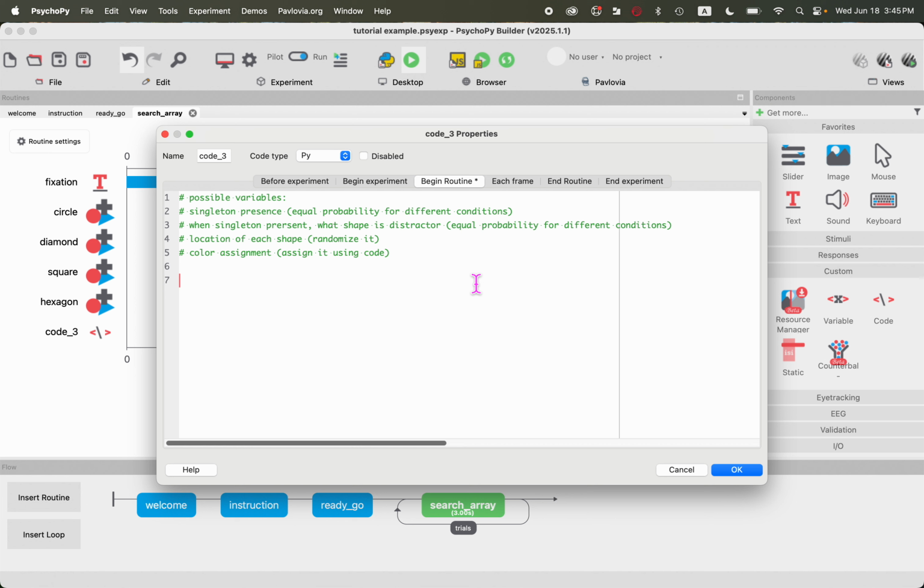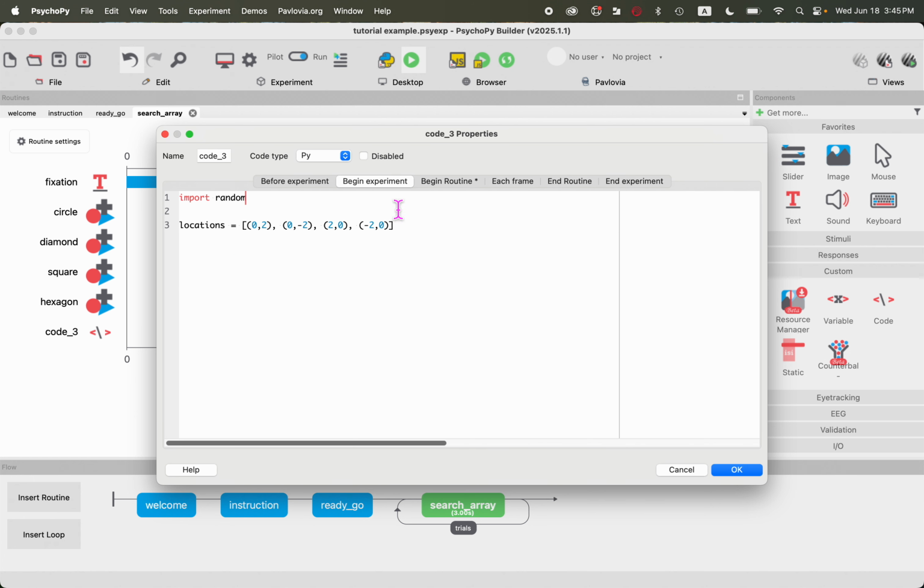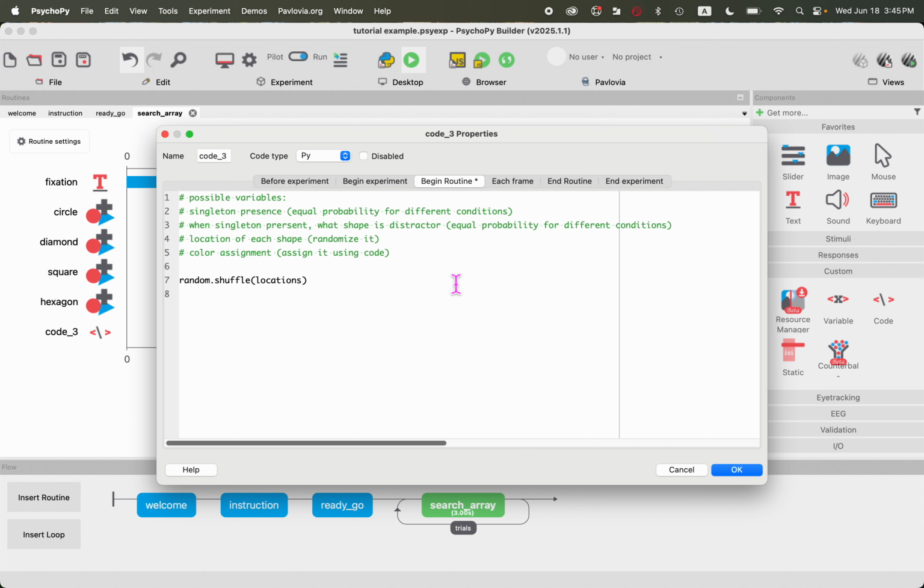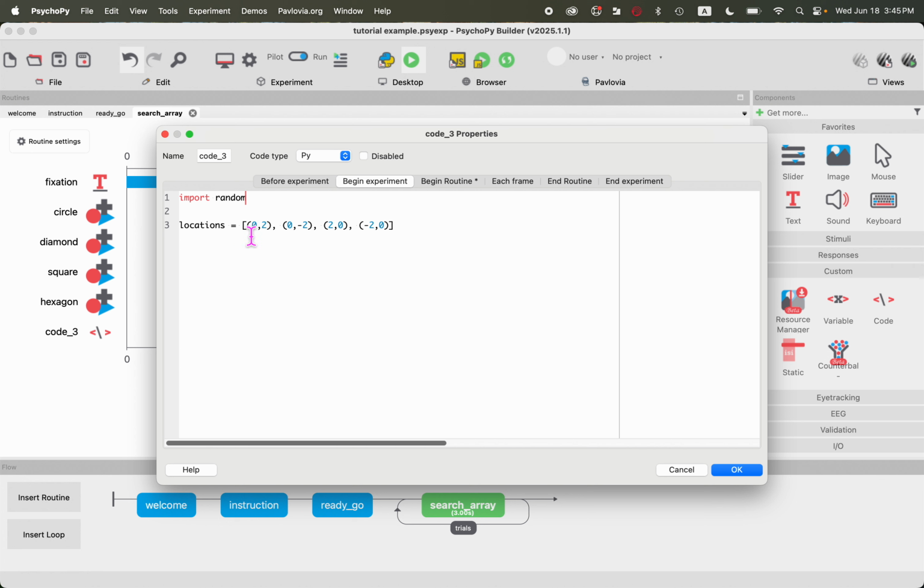So to randomly assign one of the 4 locations to one of the 4 shapes, I'm going to randomly shuffle the location list and then do the assignment. To shuffle, this Python syntax is random.shuffle, and then locations. This is the variable name we previously used to define the locations in the Begin Experiment tab. And then after shuffling the locations, the location list will still contain the 4 coordinates, except that they will be in a different order from what's being shown now. And then we are going to use indexing to assign each of the 4 locations to different shapes. Python indexing starts from 0, so the first element in the list will be locations[0], and then the second element will be locations[1], and this will be 2, this will be 3.